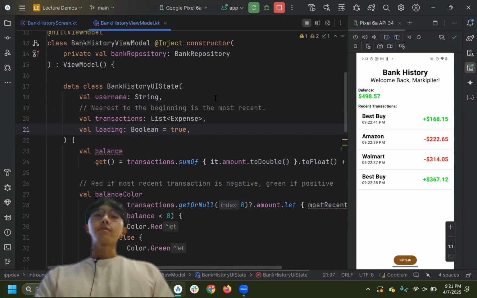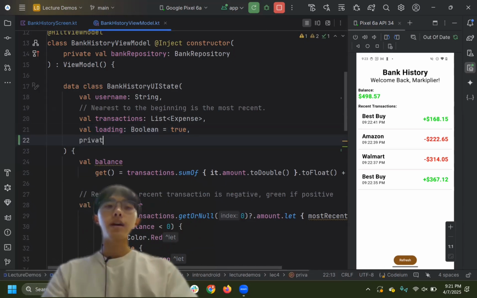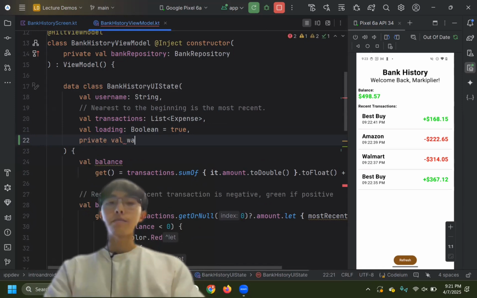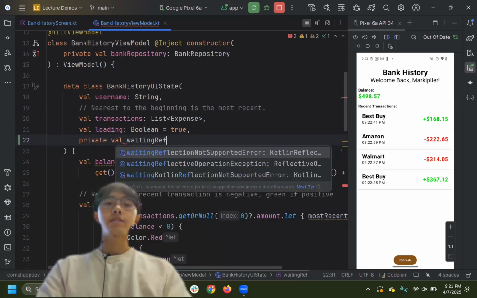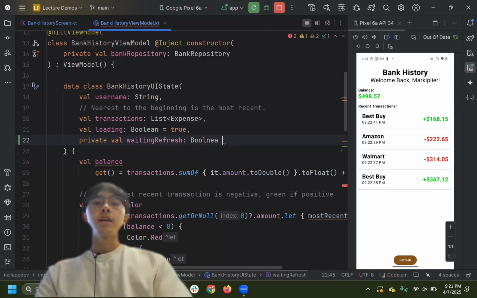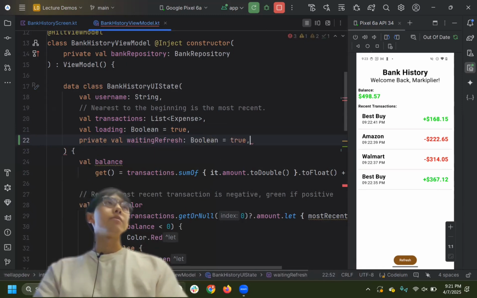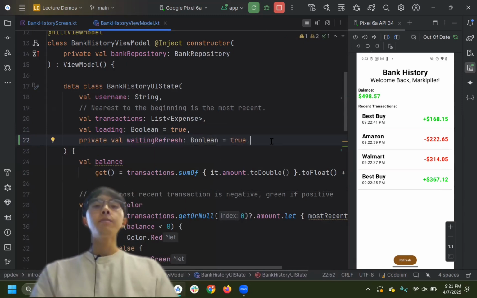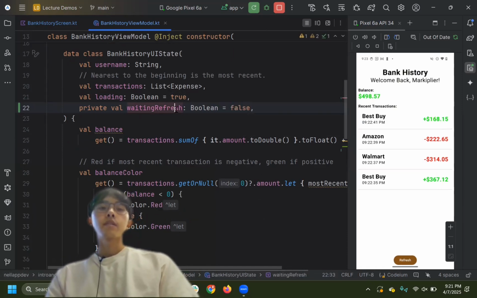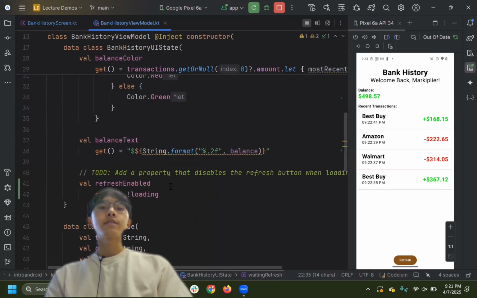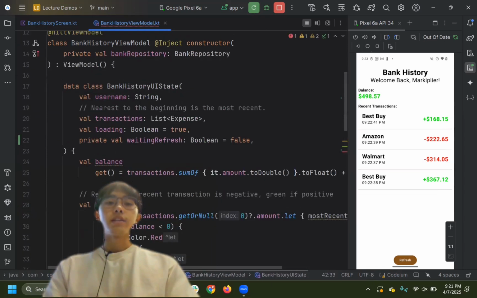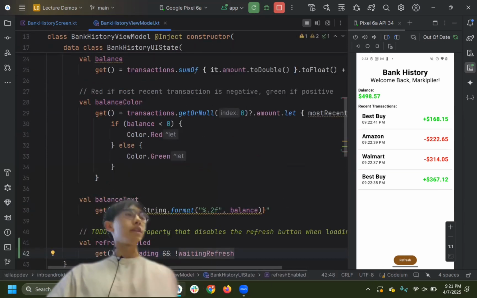I can add some sort of property like this, waiting refresh. That's like, it's still waiting a little bit for the refresh and should only enable after a certain amount of time has passed, for example. Let's set that to false immediately. And then let's say that the refresh enabled should only be happening if it's not loading and it is not waiting, or not in this delay period.